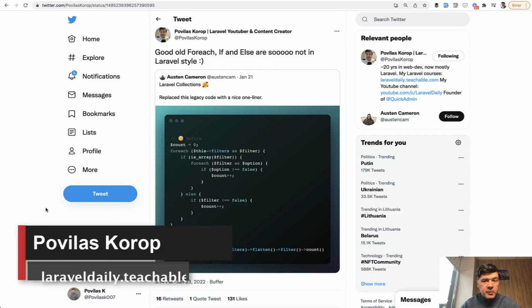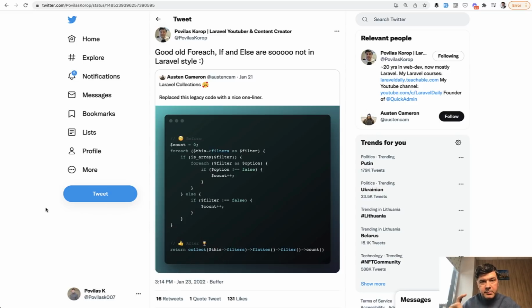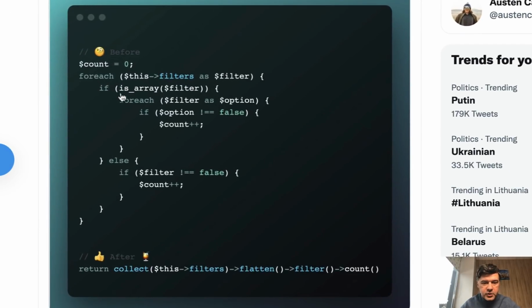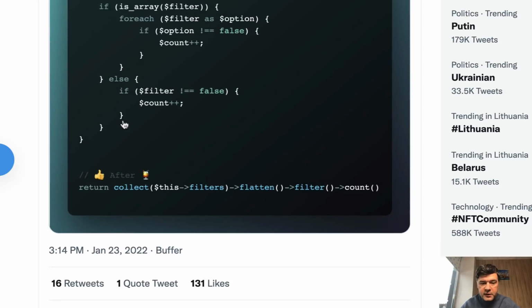Hello guys, today I want to make a video around a tweet that I retweeted about Laravel collections and how to make some piece of code shorter and how to even test it. So this is the tweet by Austin Cameron, which transformed this foreach loop, foreach, if and else, into one method of collect. It's not one method actually, it's a chain of methods, but it's a one-liner.